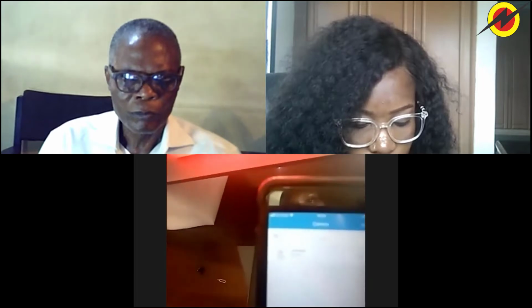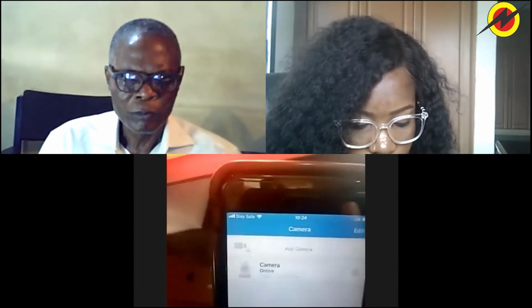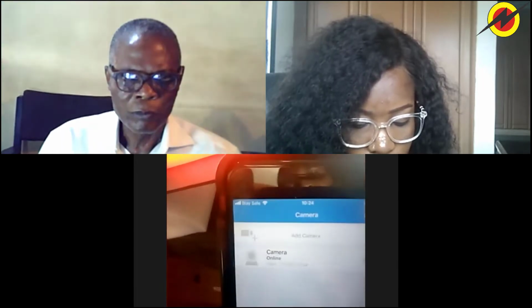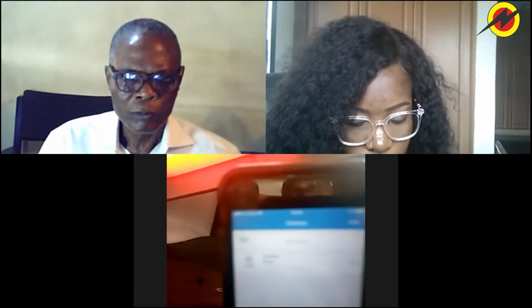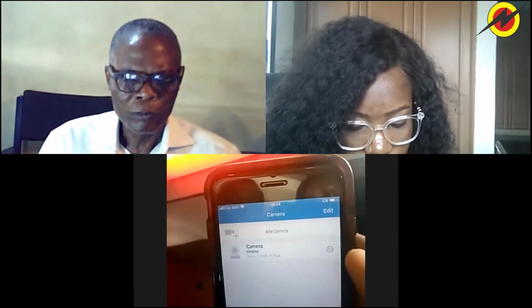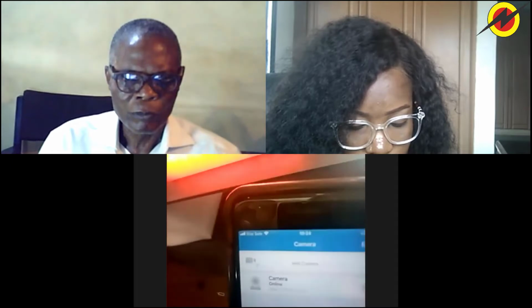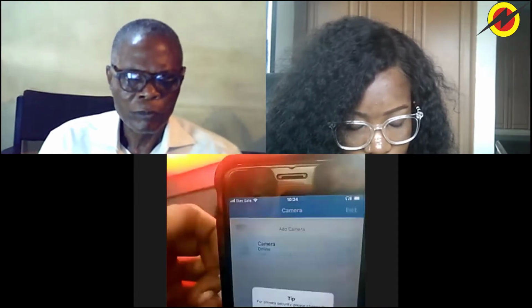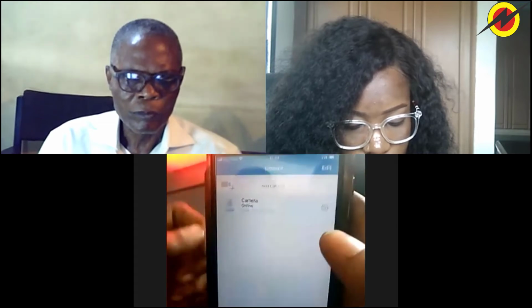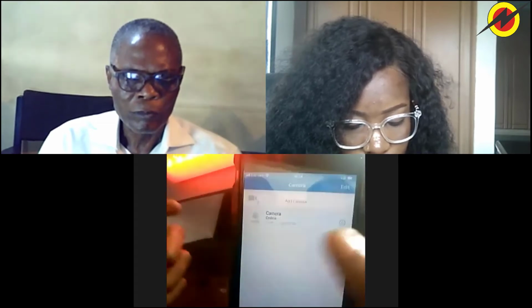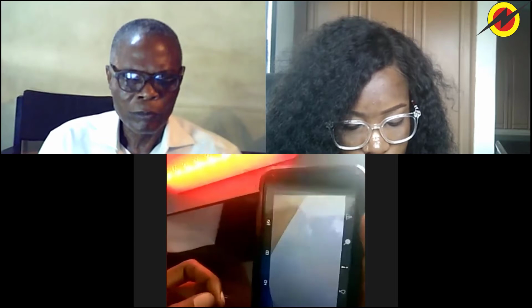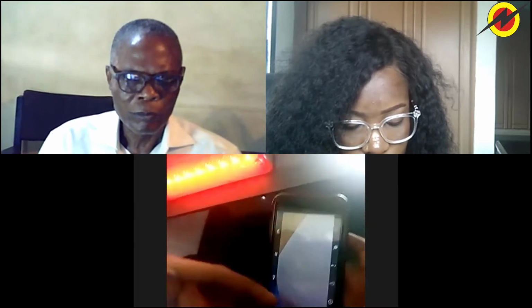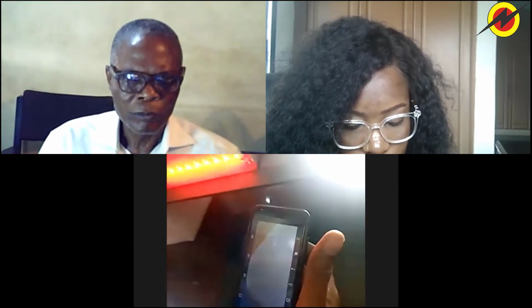And then it shows online. If you can see, it shows online. So basically, whatever is displayed on the camera can be transmitted to my phone directly. If I click on the camera icon, okay, and give it a while, it comes out. So now I can see the screen that is being shown on my camera.